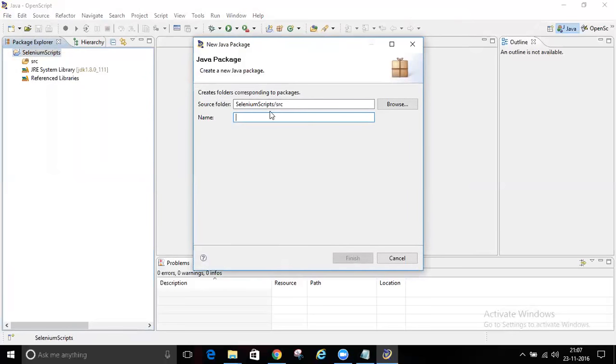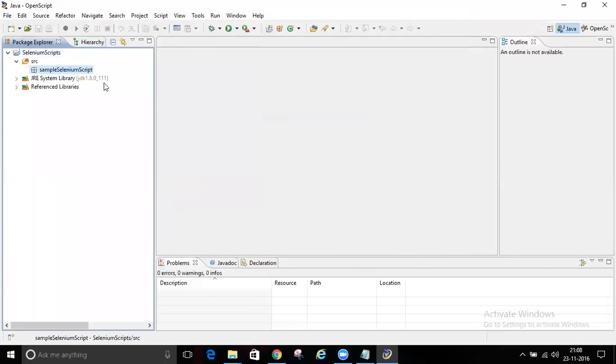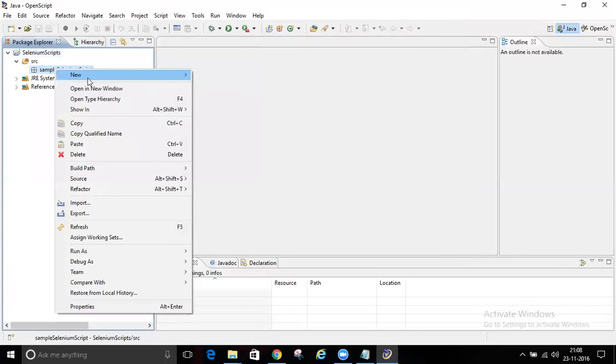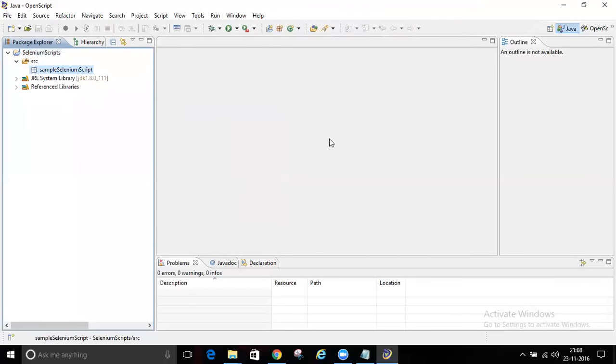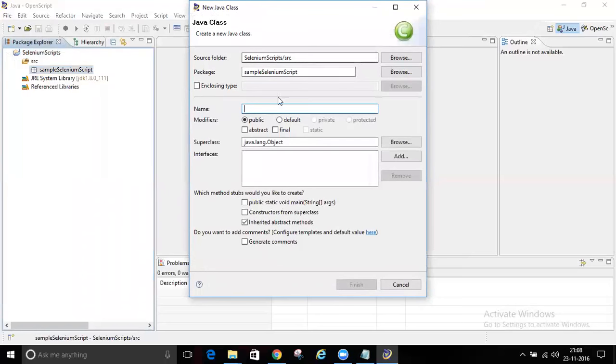I will give a sample Selenium script. Click finish. So I have created one package inside that. Now I'll click, I want to create a class. So nothing but I am going to create a new script.